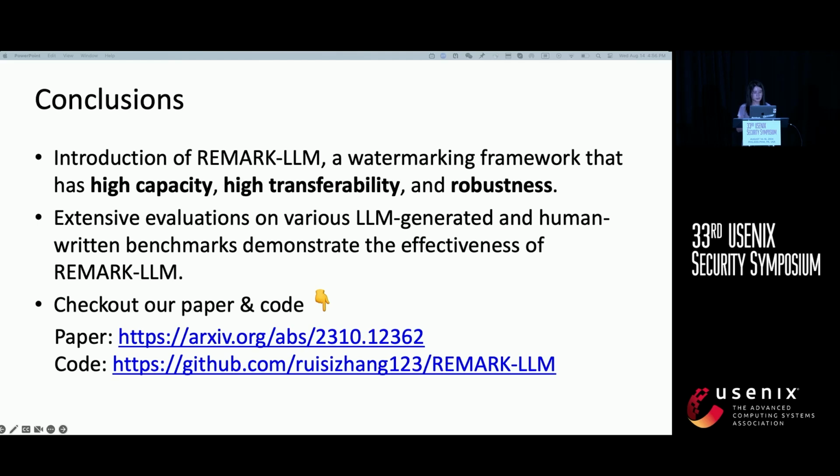So in conclusion, we introduced Remark-LLM, which is a watermarking framework that has high capacity, high transferability, and also robustness. And we also performed comprehensive evaluations on various LLM-generated and human-written benchmarks, which demonstrate the effectiveness of this proposed framework.